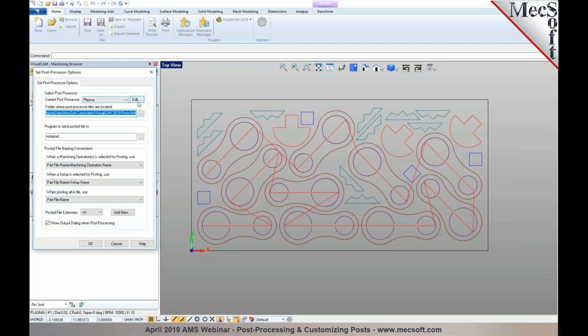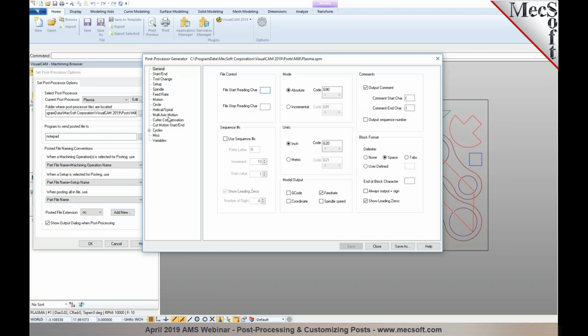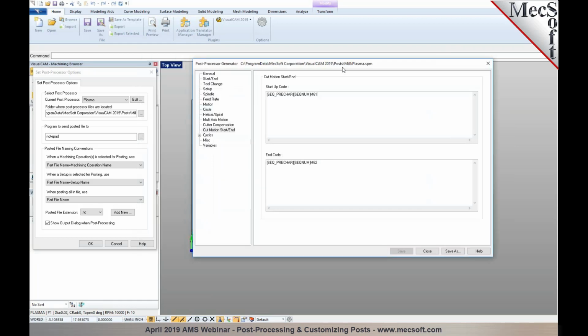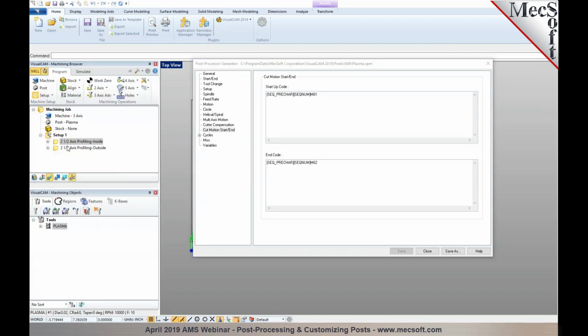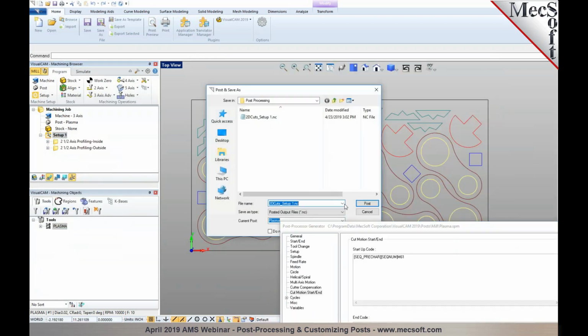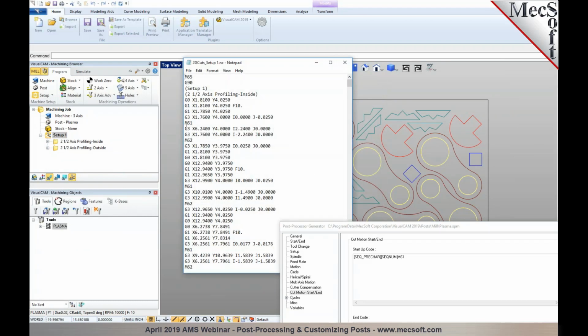As you go into the post and edit the post processor, you will see a section called cut motion start and end, and you can define the variables, the macros, in here. So in this particular example, an M61 is used to mark enabling the torch on the plasma to begin cutting, and then before you do a transfer, you want to use an M62. Now when you post process these operations, you will notice that it outputs an M61 and an M62.